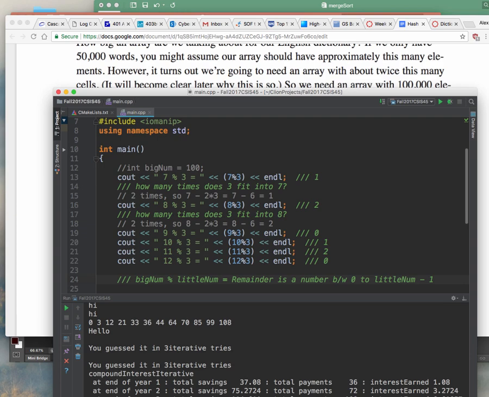You're going to get as many possible remainders as the value of little num, but since it starts at 0, the actual values are going to go from 0 to little num minus 1. And that's basically how hashing works. So you're going to have some kind of big number, which is going to be your possible number that you could have for a word in the dictionary. And in order for me to squeeze it into an array of 50,000, what would my little num have to be in that case?